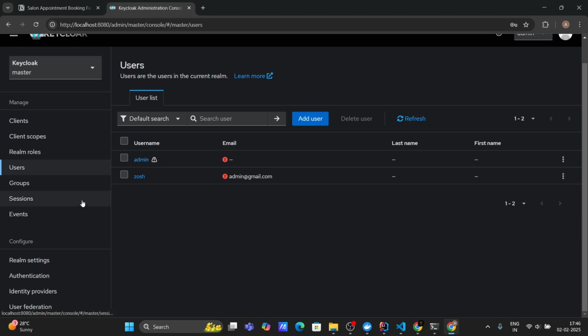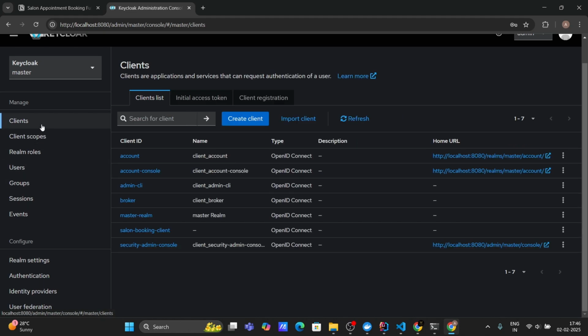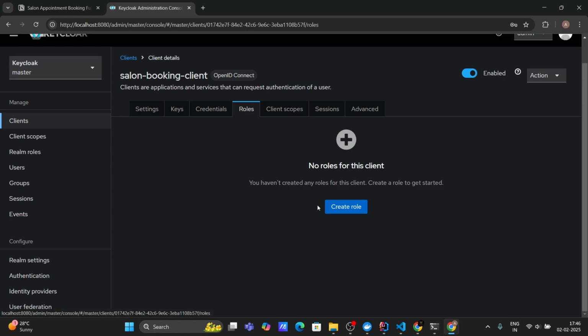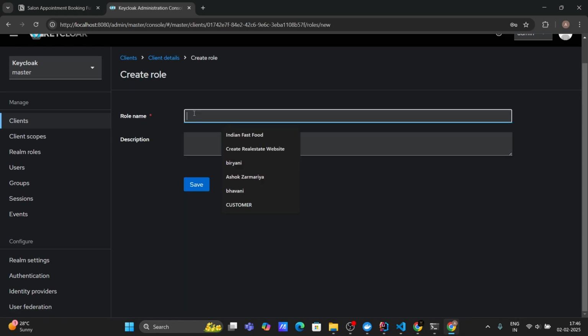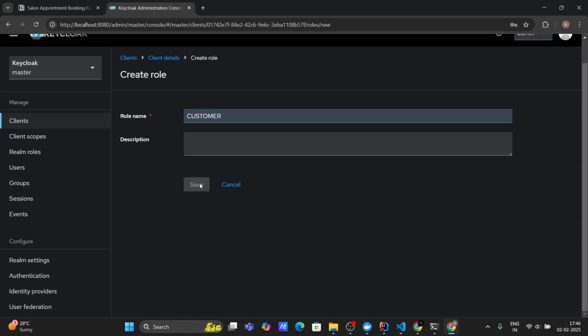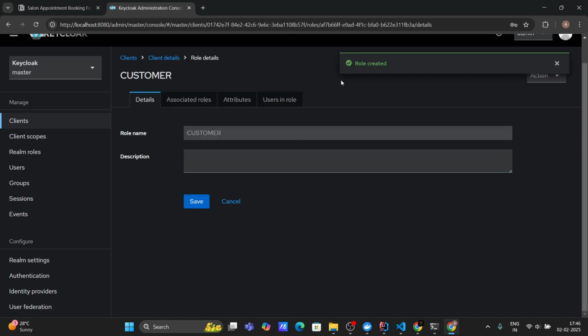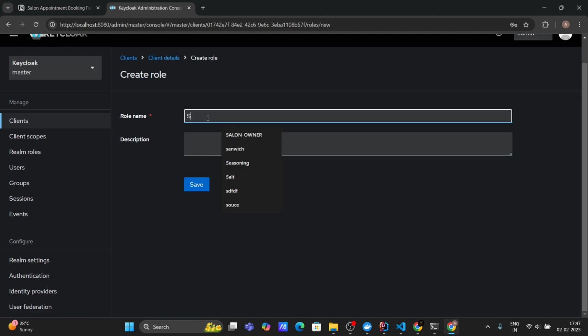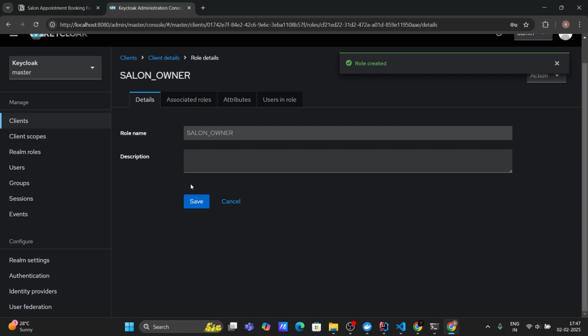Okay, as a next step I need to go inside the client. Okay, Salon client, and now I need to create role for this client. So let's click, and I'll provide customer role. Okay, let's click on save. So role is created, and second role I need to create Salon owner. So this is the Salon owner role, and let's click on save.